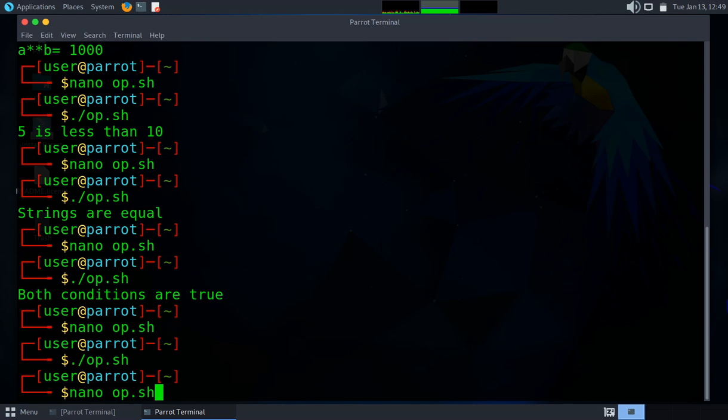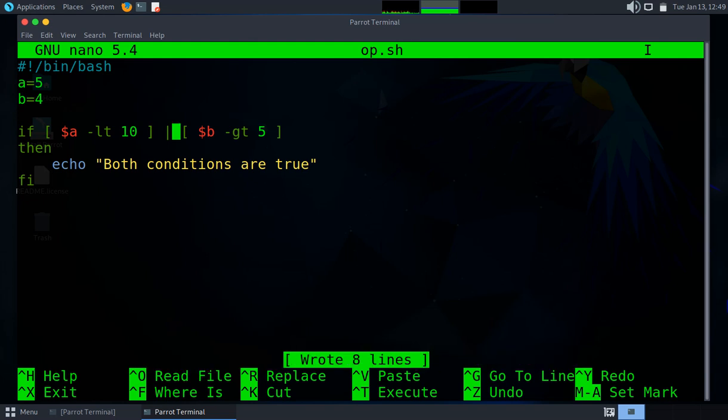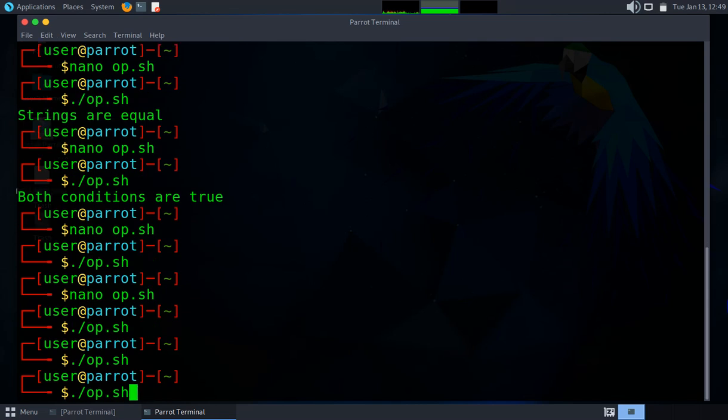But if we change the double ampersands to or, we go back and change it to or, like that. For or we don't use that one. I'm sorry guys, we use the pipe, like that. So for the or we use the pipe. Let us save, exit, and execute. We get nothing.